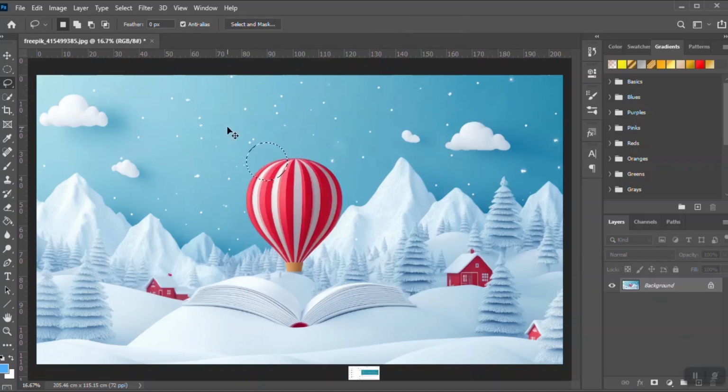Next, let's move on to Lasso tools. These are great for making freehand selections. You have three options here. Lasso tool (L), the basic one, where you click and drag to draw any shape. Polygonal Lasso tool for straight edge selections. Just click along the edges to create your selection.